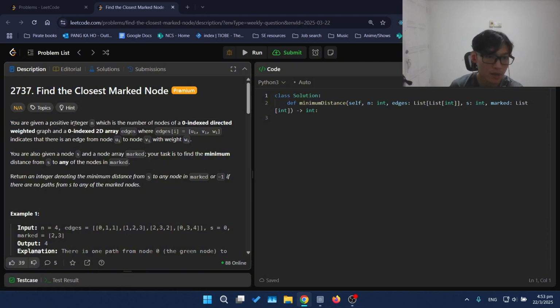So you are given a positive integer n, which is the number of nodes in a zero-indexed directed weighted graph, and a zero-indexed 2D array edges, where edges[i] is u, v, w, indicating there is an edge from u to v with weight w. You're also given a node s and a node array marked. Your task is to find the minimum distance from s to any of the nodes in marked. Return an integer denoting the minimum distance from s to any node in marked, or -1 if there are no paths from s to any of the marked nodes.